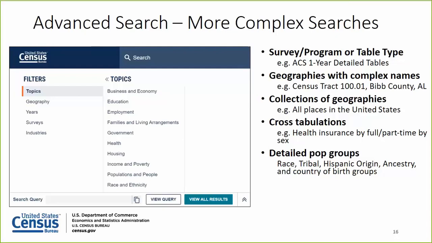We showed you a quick example for the Japanese alone population that corresponds to a detailed population group by race, but we also have hundreds and thousands plus other detailed population groups for tribal areas, Hispanic origin, ancestry, and country of birth. If you'd like more detailed information on how to access data in the advanced search for those groups, we've included slides 17 through 22 with reference material for that, and we'll make sure to email everyone a copy of that following the webinar.